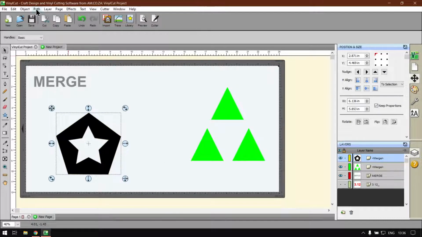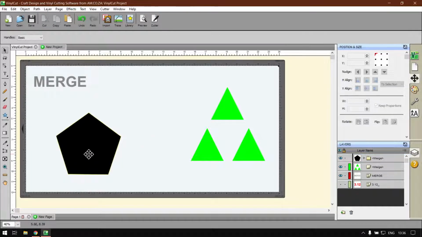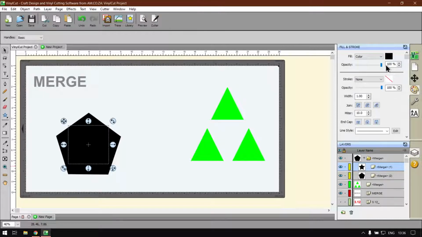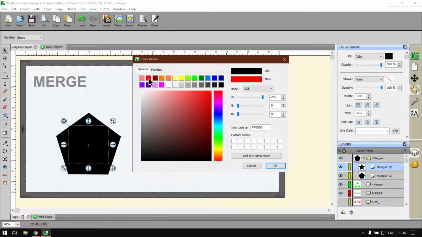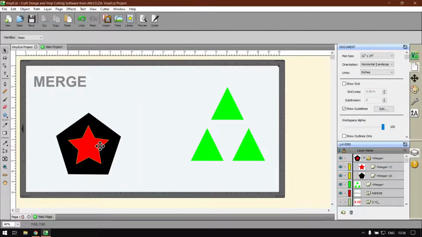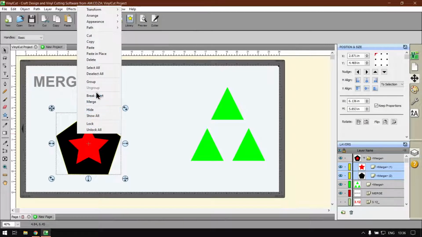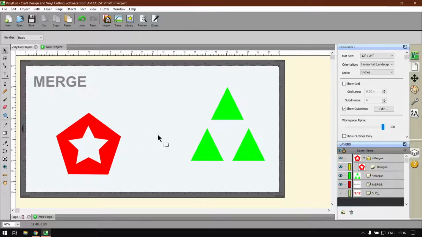And keep in mind, if you want, you can always go object and then break apart. What that will do is break those two objects apart. Now the star shape, if we go in this folder, it's still there. It's left at the color it was when it was merged. So if we change this, let's say to red, then you can see the shapes are back there. Once again, you can always select them and just repeat the process. You go merge, and then we'll make a cutout of whichever shape is higher than the previous one.